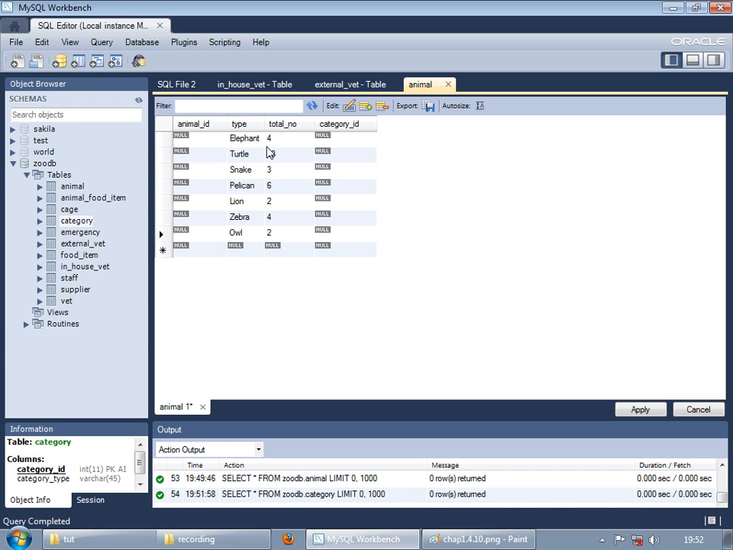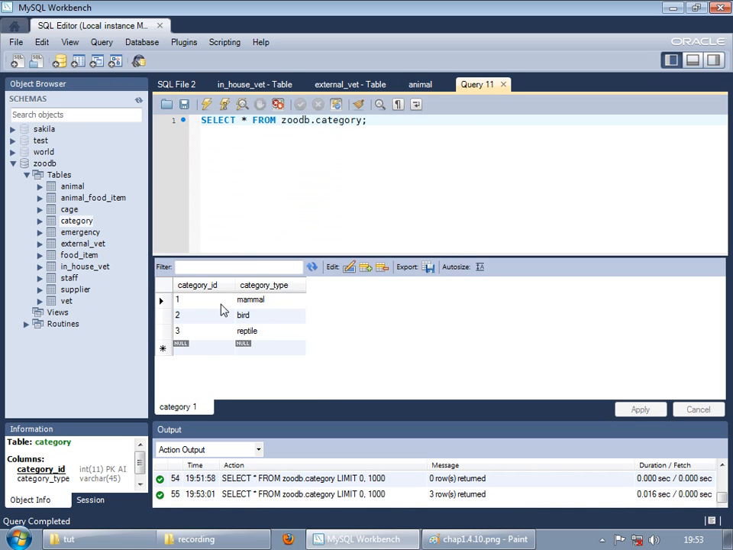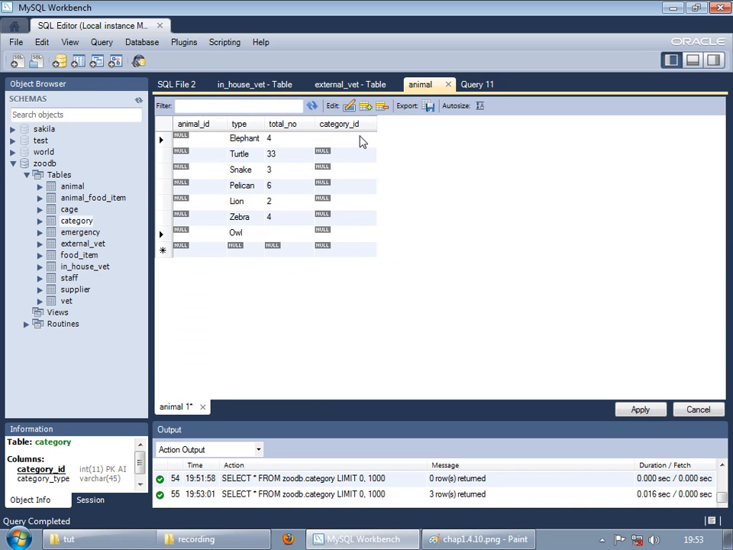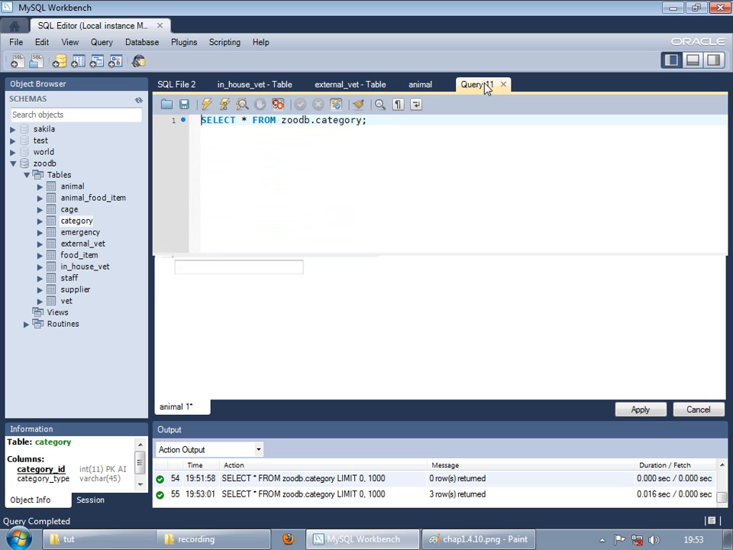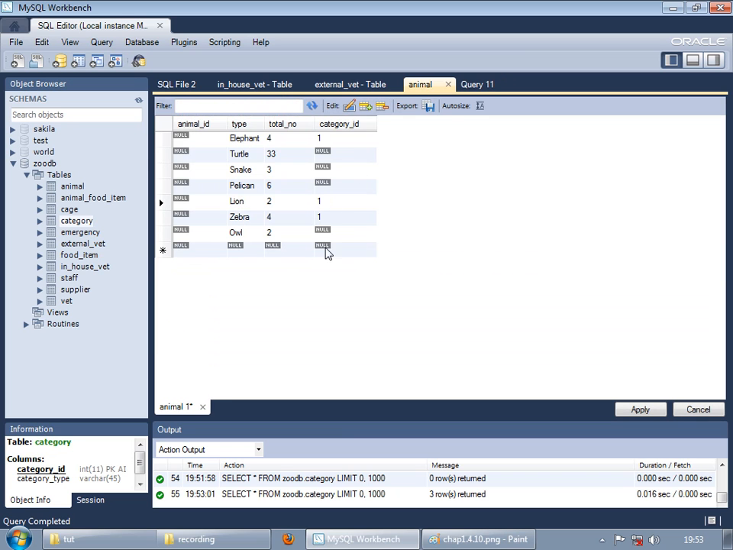Okay, now let's go to the animal table. I already entered some data over here. Now let's go to the category table again, select row. So basically mammal is category number 1. So elephant is a mammal, zebra is a mammal, lion is a mammal. Second category is bird. So bird over here, pelican over here, and reptiles are the third category. Okay, now let's save this.